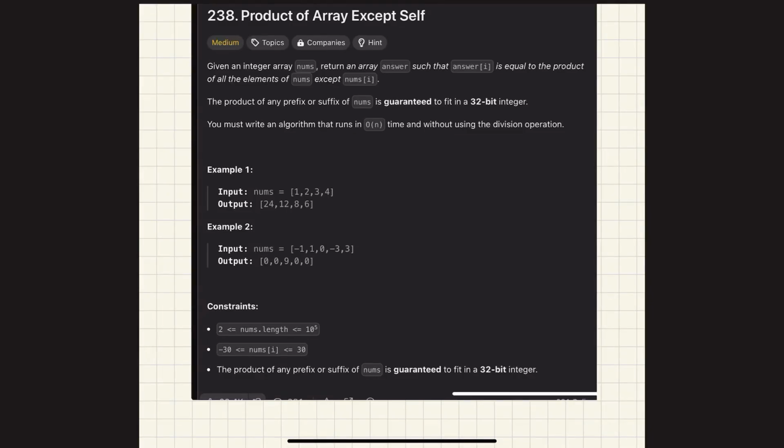Hello everyone, welcome back to another LeetCode problem. Today we are doing number 238. This is the product of array except self, a medium rated question.